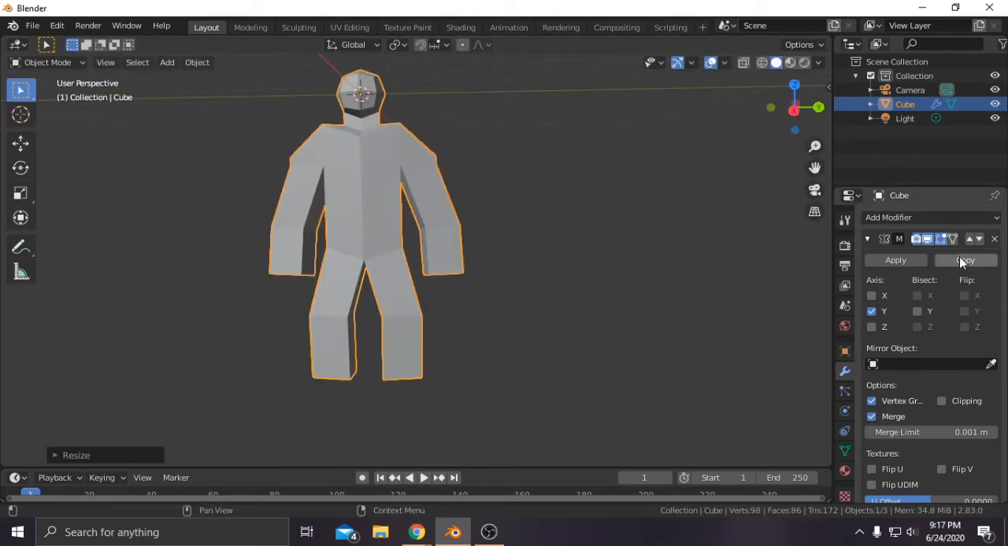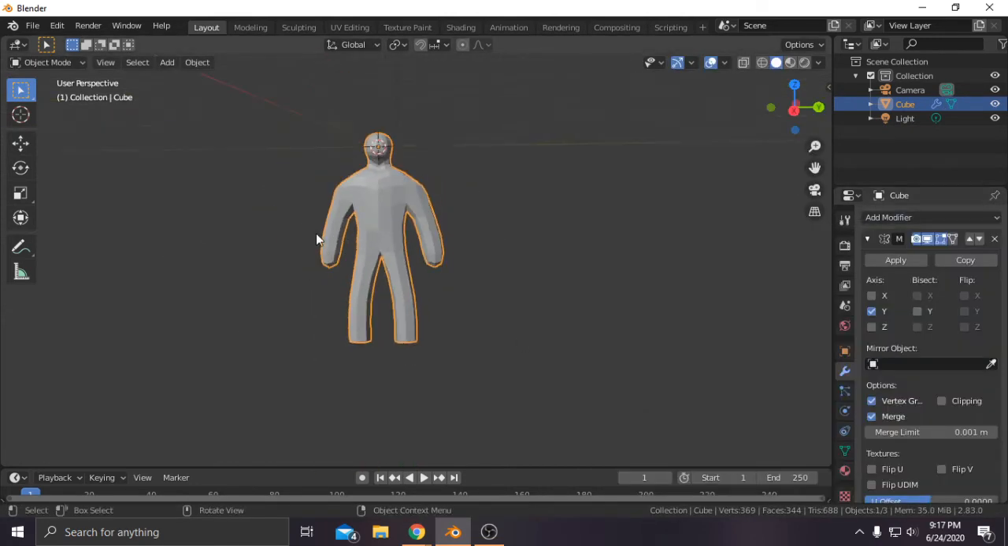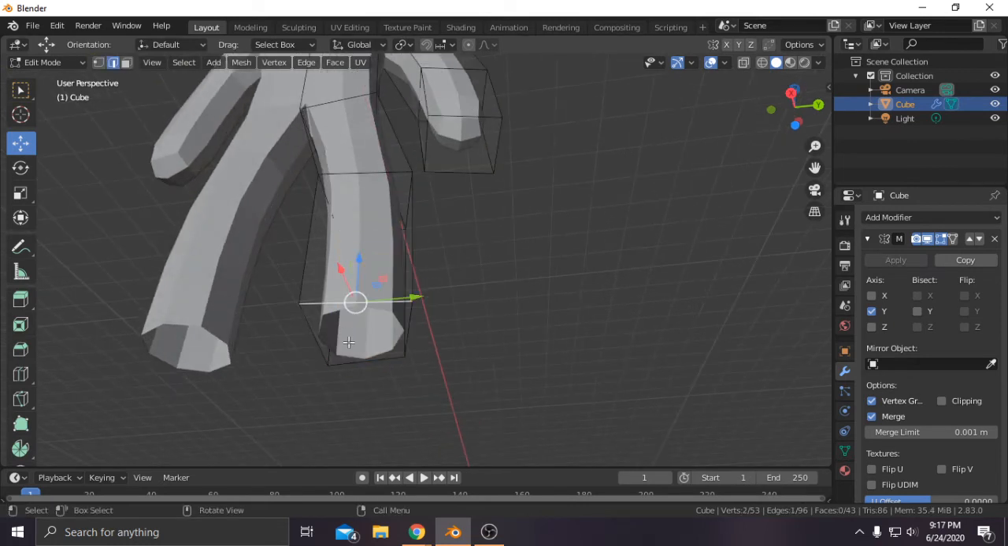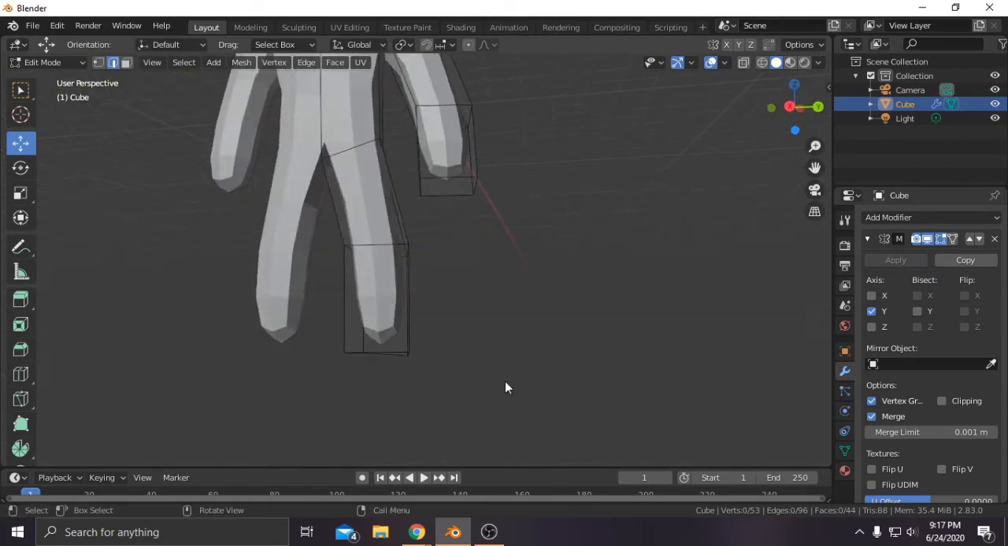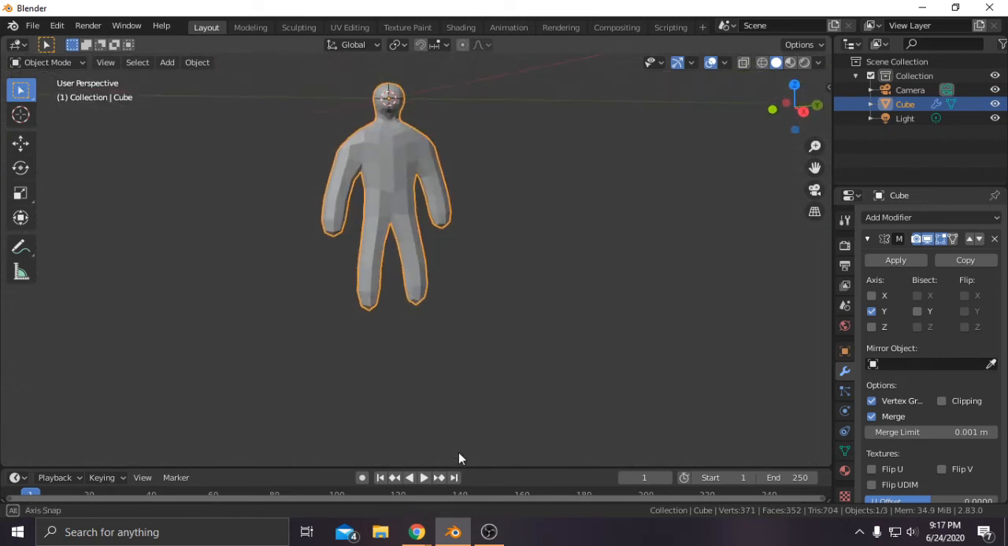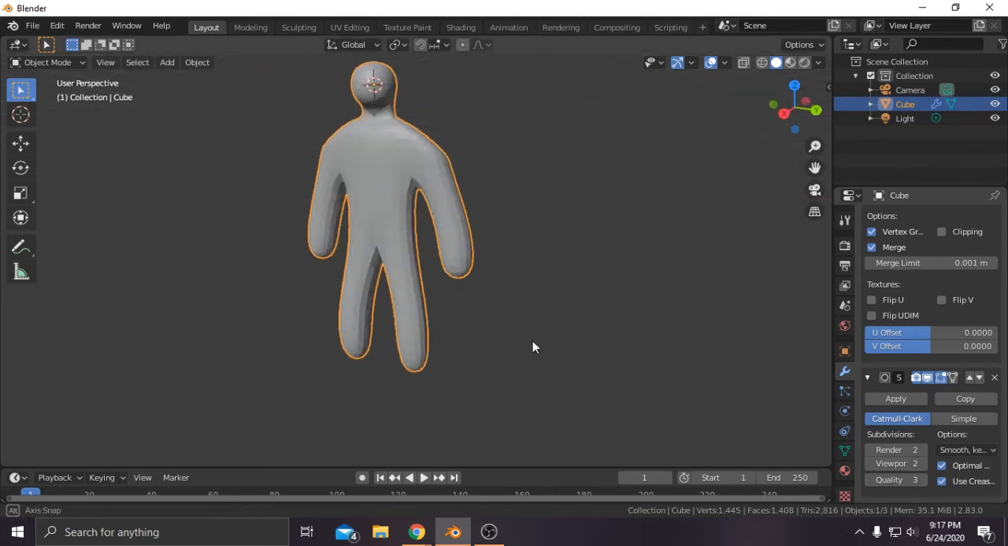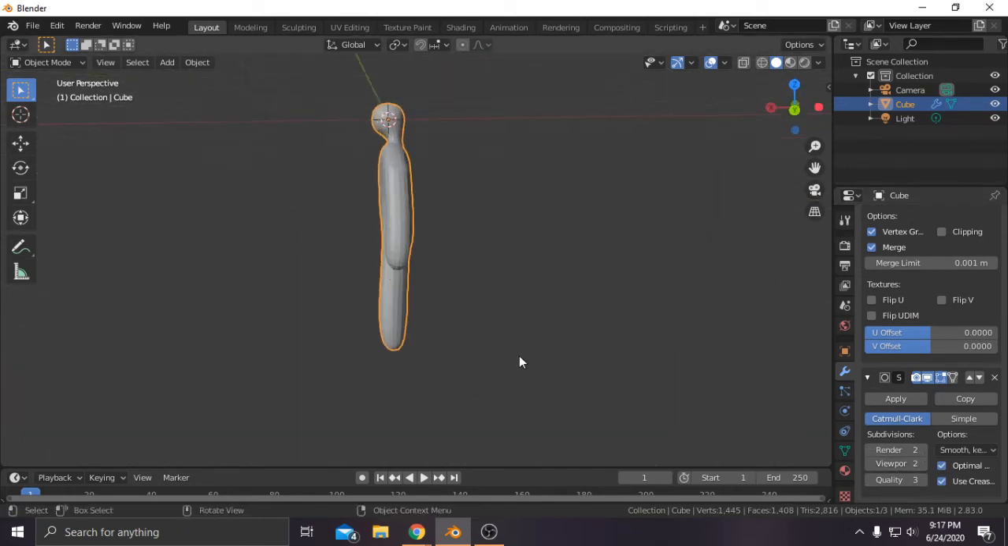It's going to be scaled a little bit, and then we're going to add subdivision surface. So now you can see that we can fix this. So F and then fill. Now we have a basic humanoid character. Perfect. So I hope you enjoyed this tutorial and I hope you like it.